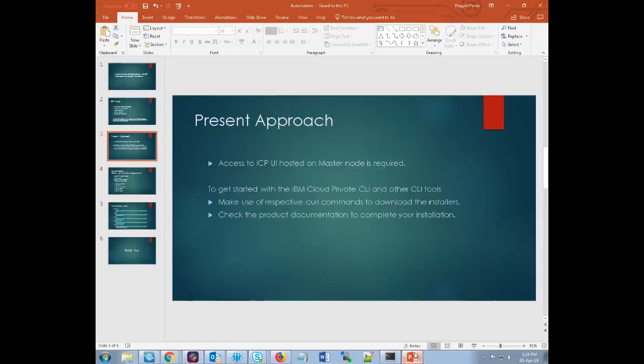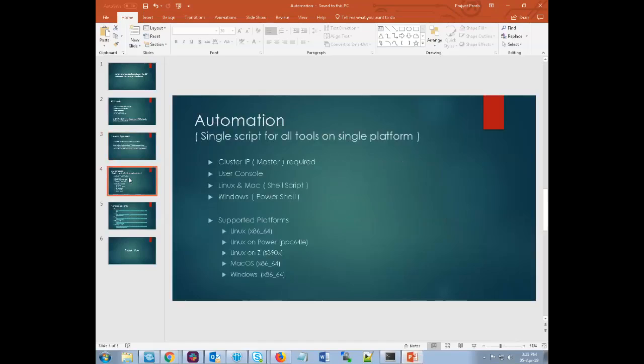What we are trying to do via automation is to have a single script for installation of all these tools on a single platform. This will ease the configuration process from the end user perspective. The user will need just a cluster IP, which is the master IP. It will also provide the user a better, interactive console experience. So far, for Linux and Mac, we have written scripts in shell script, and for the Windows platform, we have written the scripts in PowerShell format. The supported platforms are Linux x86, Linux on Power, Linux on Z, Mac OS x86, and Windows platform x86.